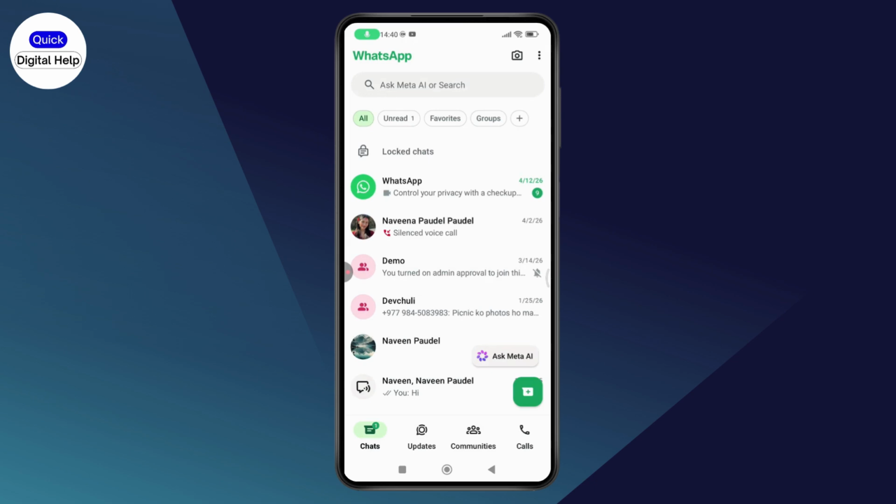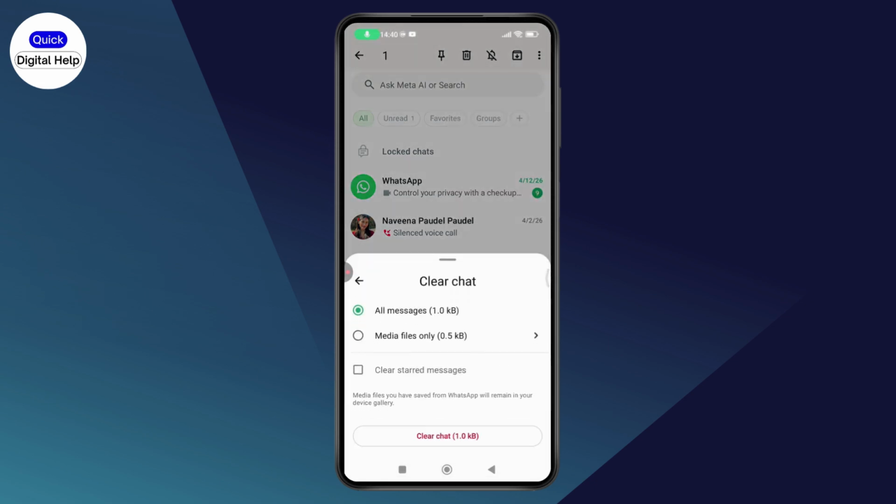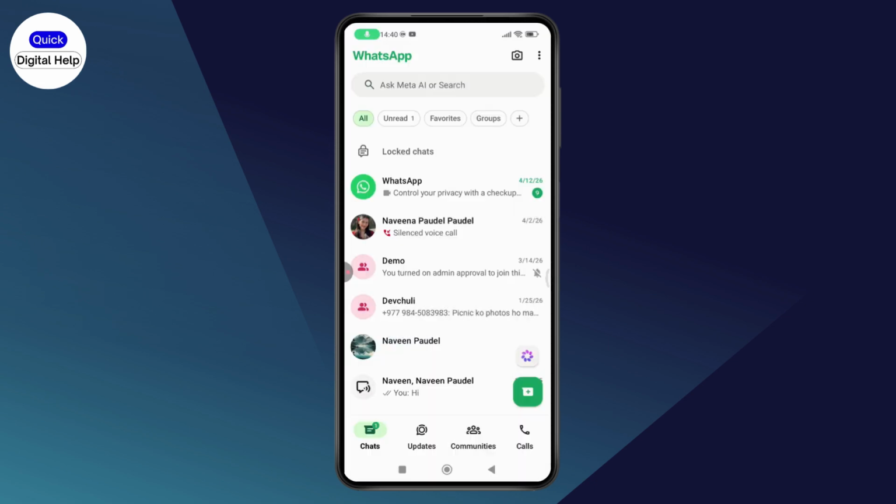The most effective way to remove a specific person is to delete your chat history with them. Long press the chat and you will find an option to delete, or just simply go with the three dots in the top right and delete or clear the chat. After clearing your chat, the problem might be fixed.